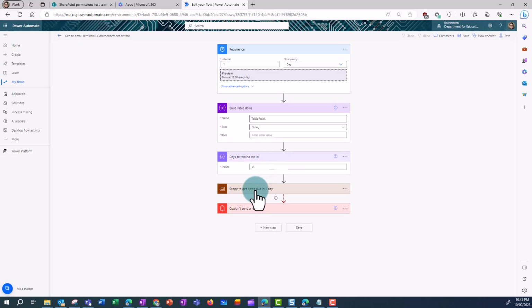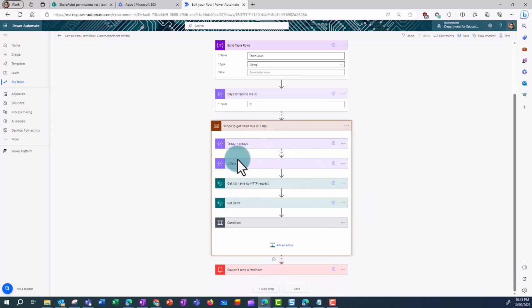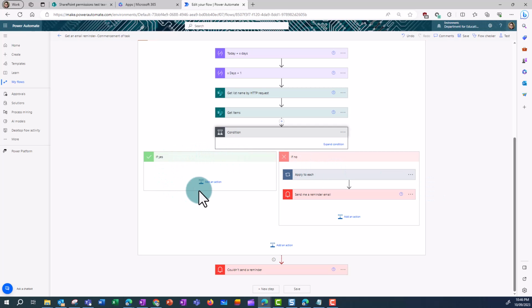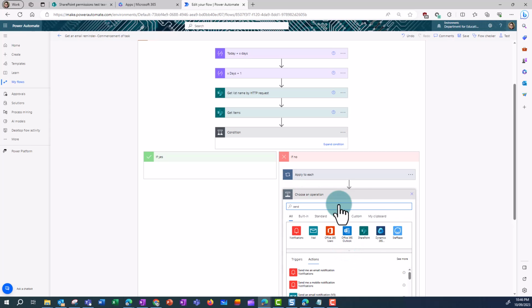And then in the scope, I'm going to go in and change some things. So again, I don't need to change the top 2 or the SharePoint because that's already been connected, but I do want to change the condition. Now here you can see it's got nothing under yes, but in the no, I've got send me a reminder email. The top bit is fine, but I want to get rid of this. So instead I'm going to add an action and I'm going to type in send an email and select send an email version 2.